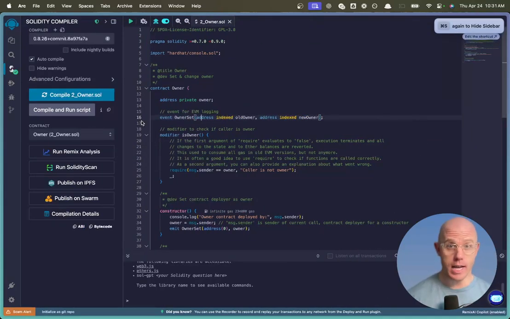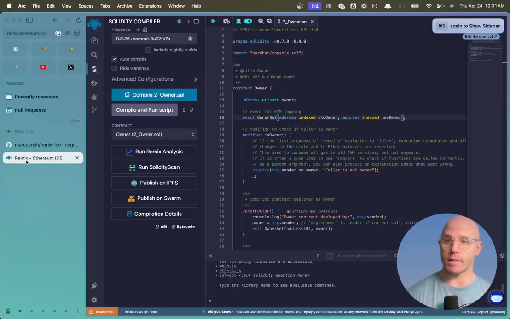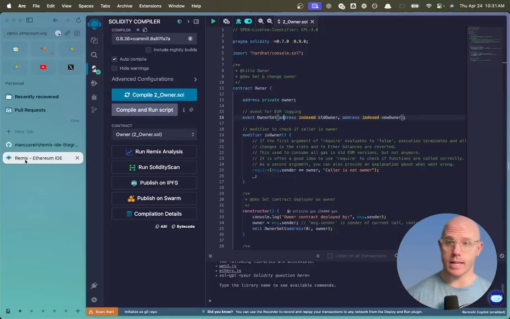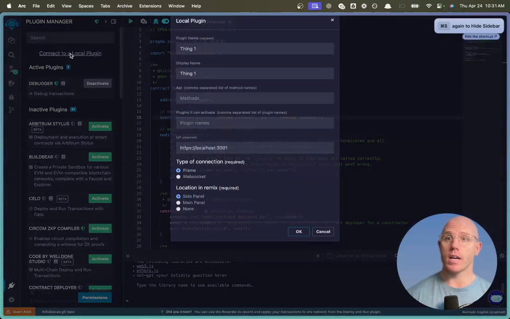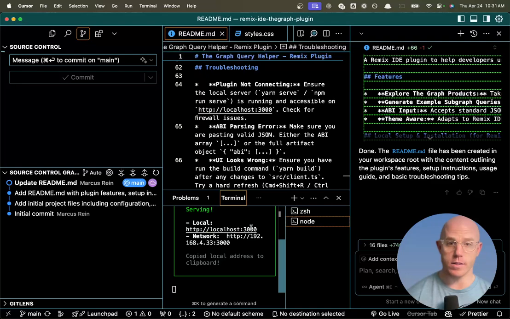If you haven't actually installed a plugin before, what you're going to need to do is clone that plugin from GitHub, and the plugin from me is the Remix Query Helper. I'll put a link to this in the video. You'll just clone this repo and get it running locally, and I already have that running locally for myself. And then to install a local plugin, you go to Plugin Manager, connect to a local plugin, and we'll call this the Graph Query Helper, and it must be running on a local server, and that local server is on 3000 right now.